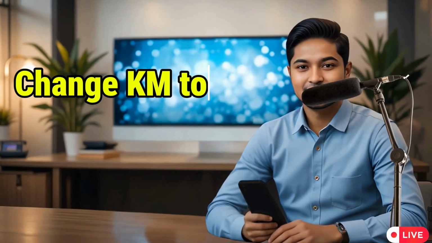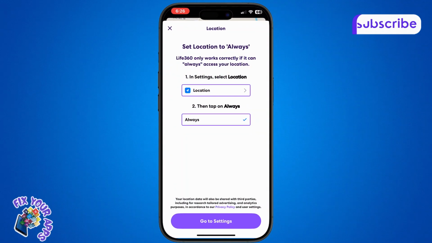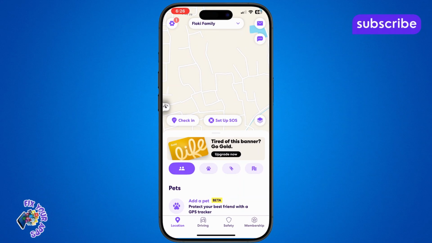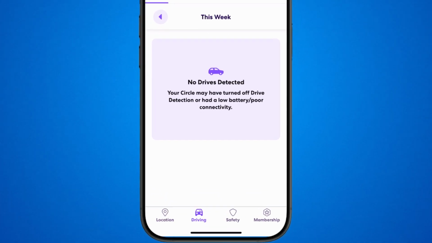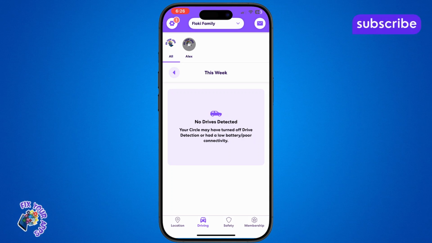In today's video, we're going to show you how to change kilometer to mile on Life360 app, so your driving stats show the correct speed unit. Now let's get started. First, launch the Life360 app on your phone. Make sure you're signed into your account so everything loads correctly. Now go to the driving section in the app. This is where your driving stats are displayed, like speed and distance.